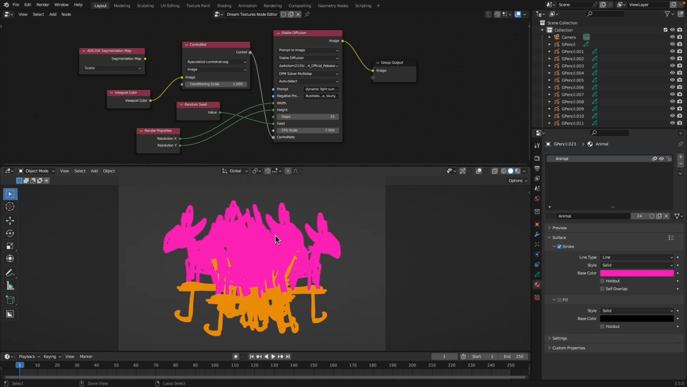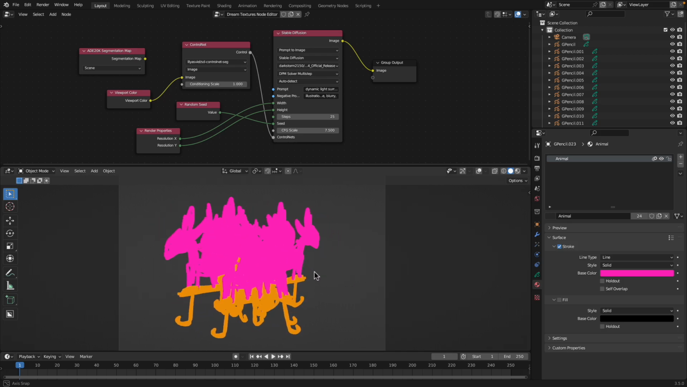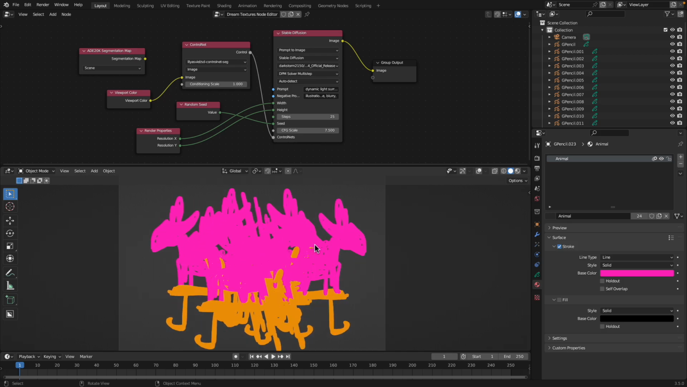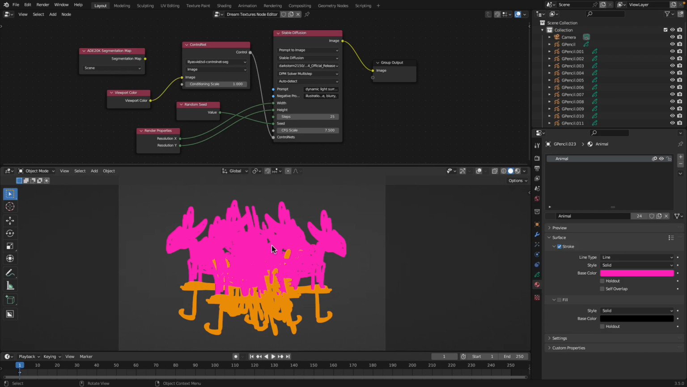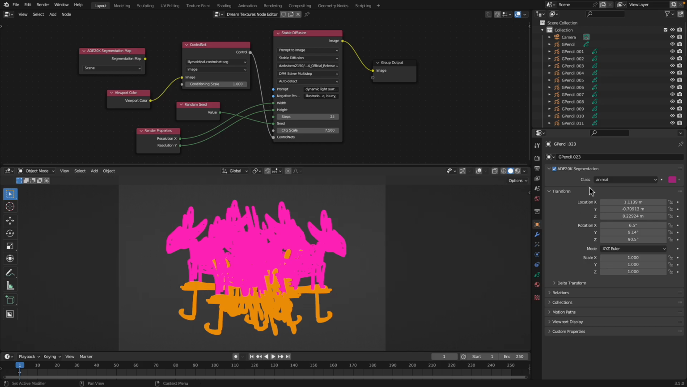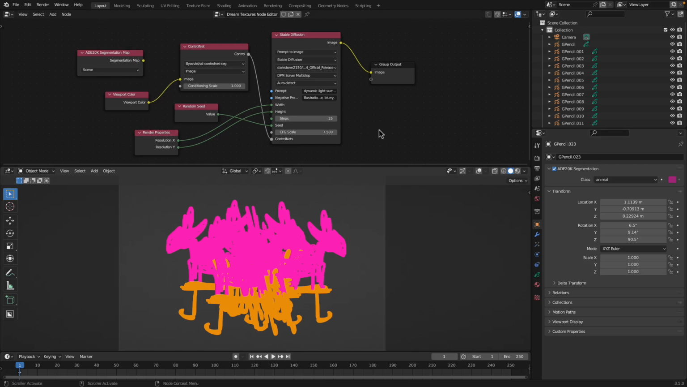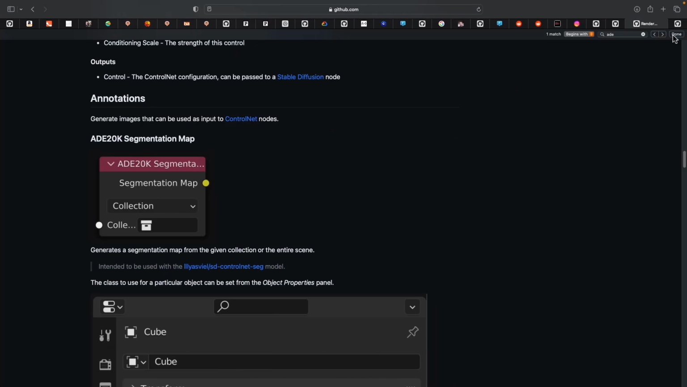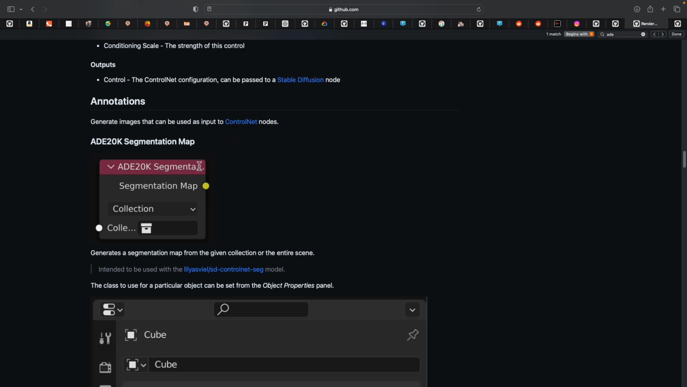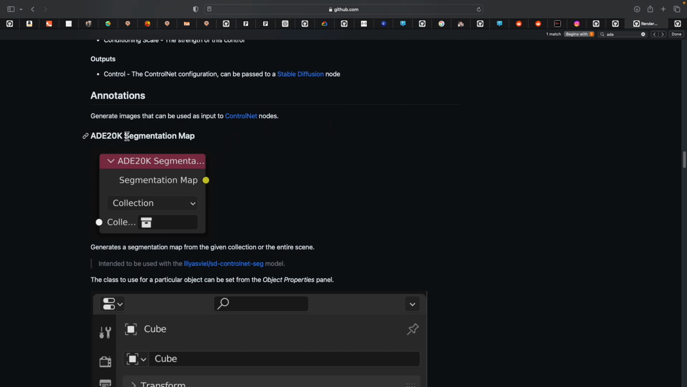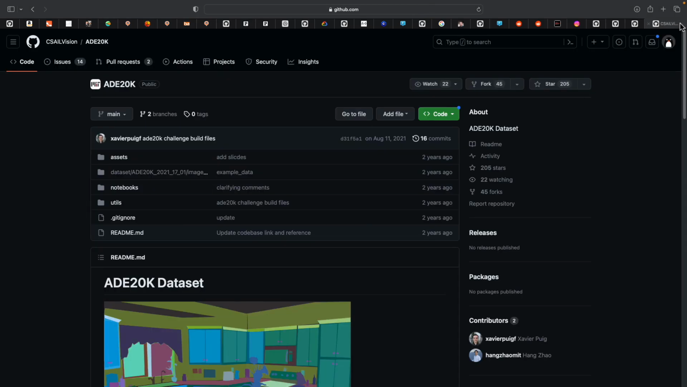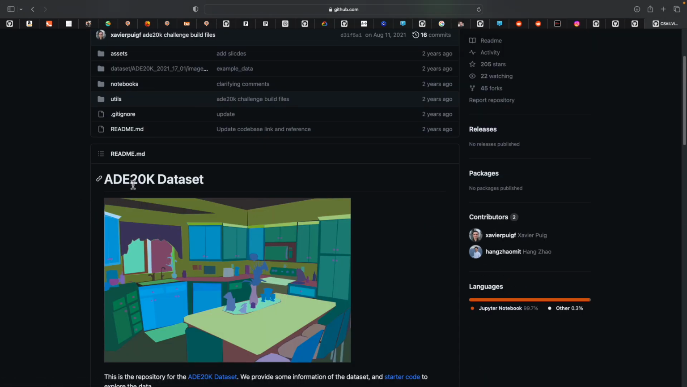So first of all, this is the grease pencil doodles, right? It's just totally weird looking, a bunch of scribbles, but they have strong color, and each color is supposedly representing a class, and the class is based on this ADE20K segmentation mapping. If you search online, there's this documentation for the Dream Texture add-on in regards to the ADE20K segmentation map. This is the ADE20K dataset.